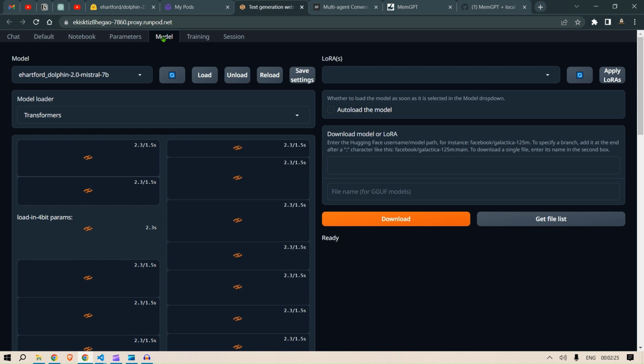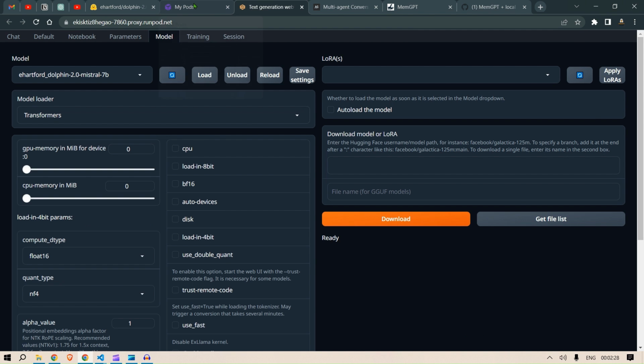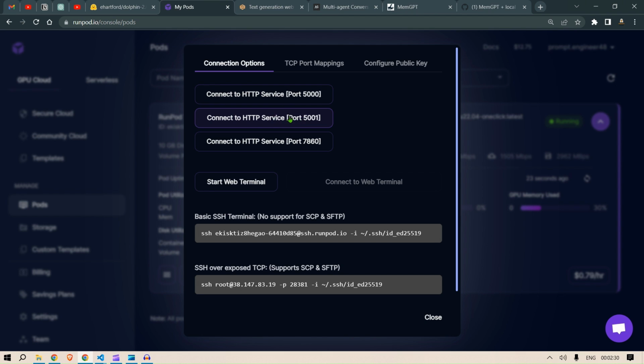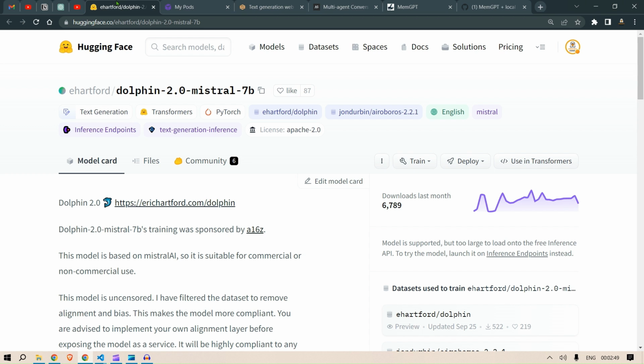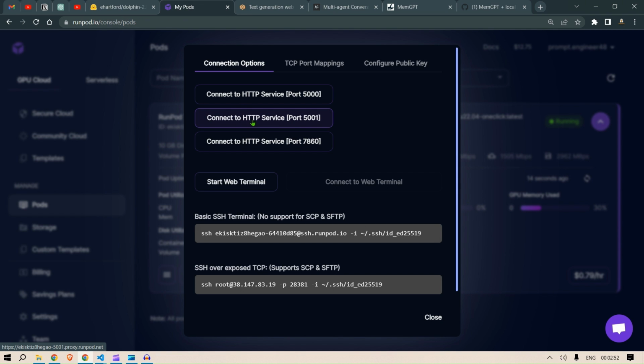And now if you go to my pods, here you see that this port has been opened, and now this is the API key that you are going to be using for our project. So RunPod has just downloaded the local large language models. It downloaded a Dolphin 2.0 model here, and we have opened the port of 5001, which is the OpenAI API key, sort of, which will behave like the OpenAI API key.